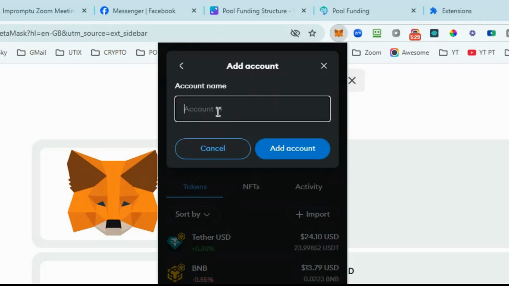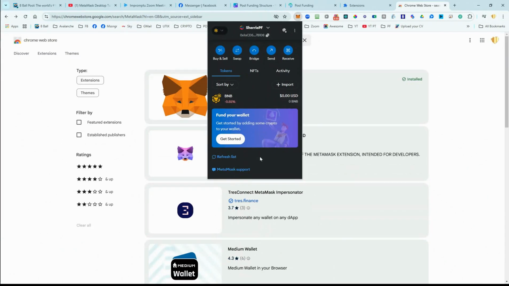So we're going to click that. We're going to give it a name. So we probably put Sherry, and you want to have no spaces when you put a name in here, because it becomes your username. So we could do Sherry and then PF perhaps for Pool Funding. And then once we've got that in there with no spaces, we can click Add Account. Now we have a brand new account.